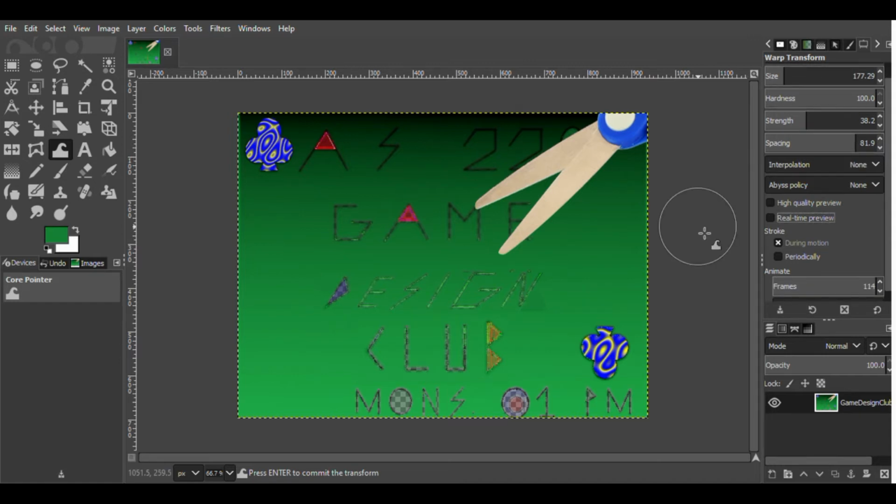You can checkmark whether to have a high quality preview, which will make it render slower, but will look more accurate. And you can also check mark whether to preview in real time. High quality preview on. High quality preview off.